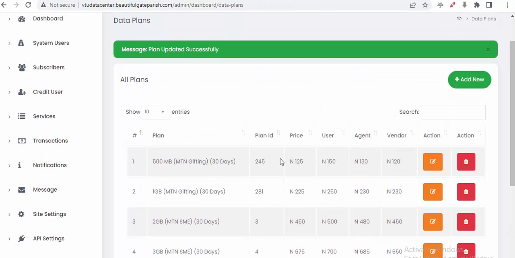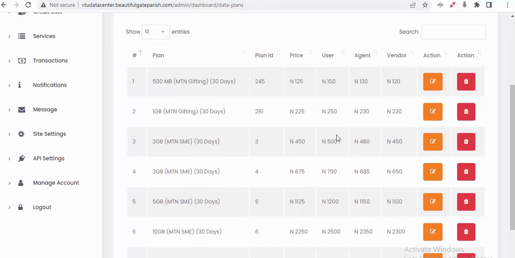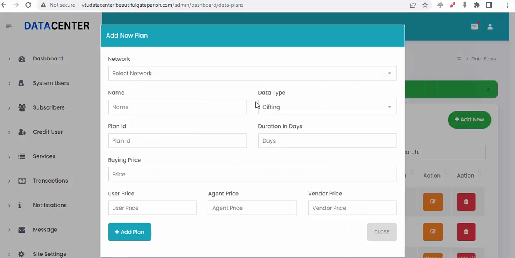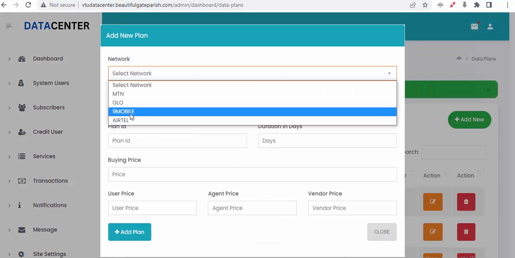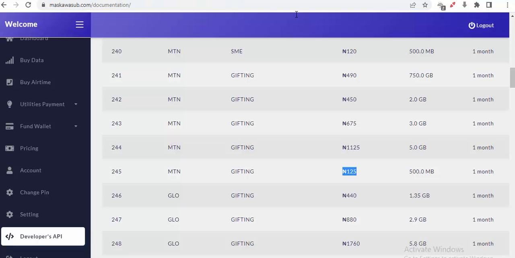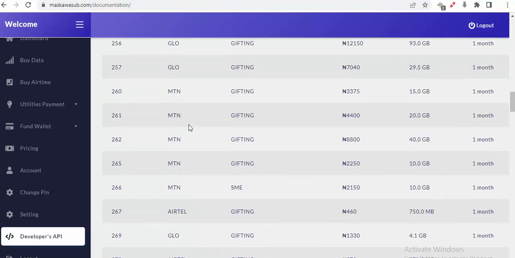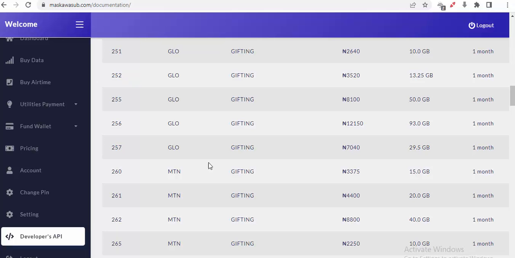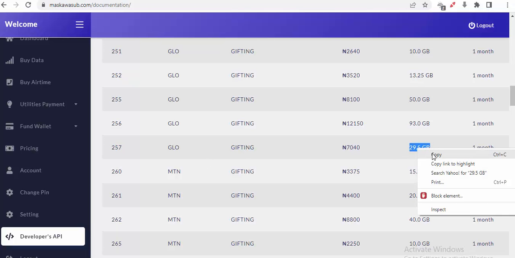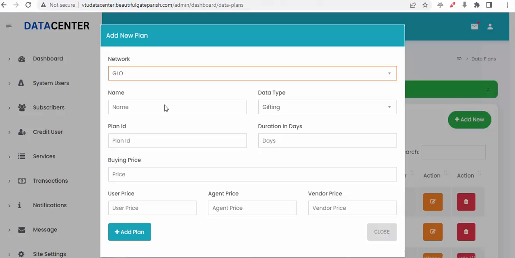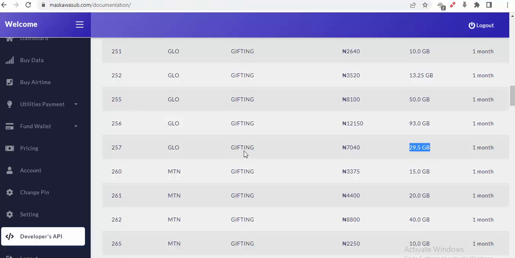So let me add a random one. Click on select network. Let me add Glo. Which of the Glo plans do I want to add? Let me say I want to add Glo gifting 29.5 gig. I'm going to copy it. 29.5 gig. Is it gifting? You check if it is gifting. Yes, it is gifting.